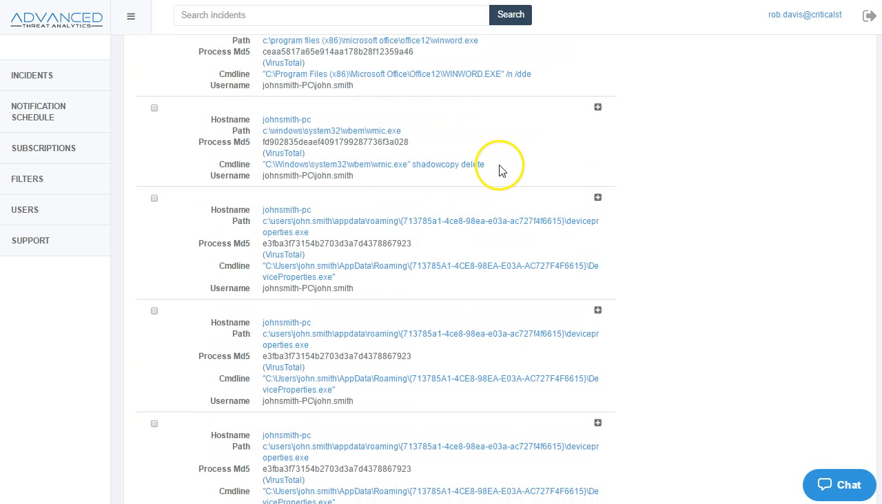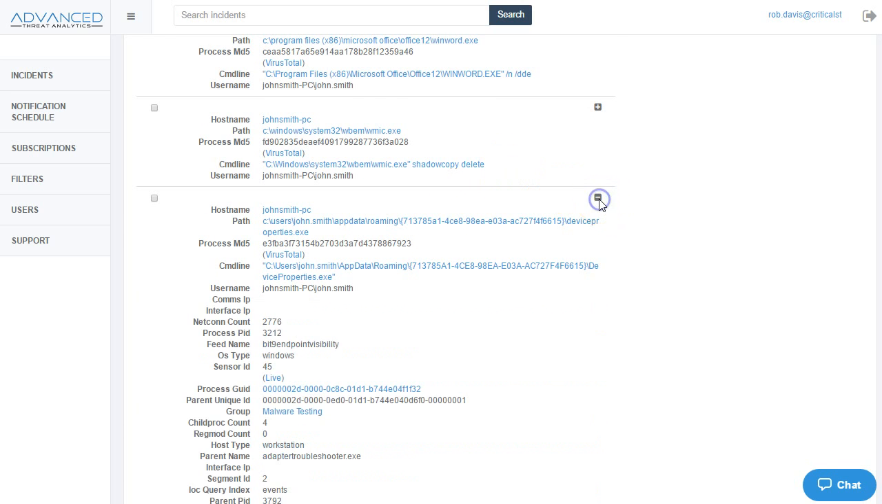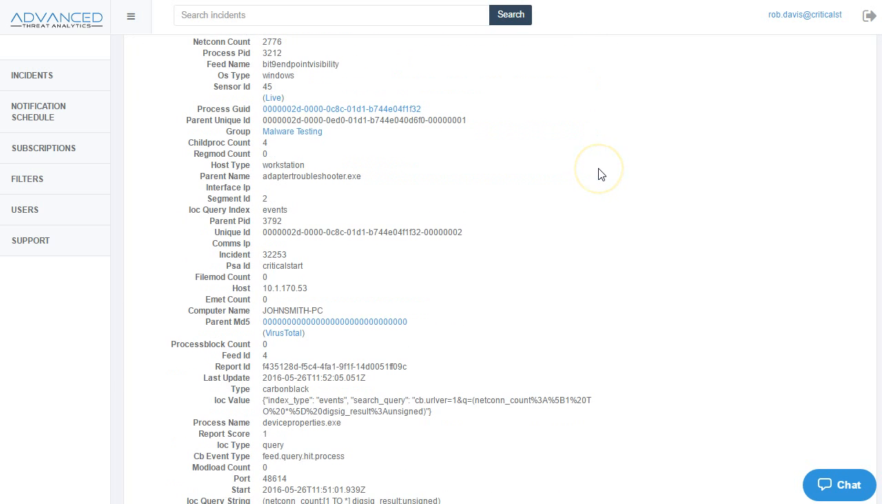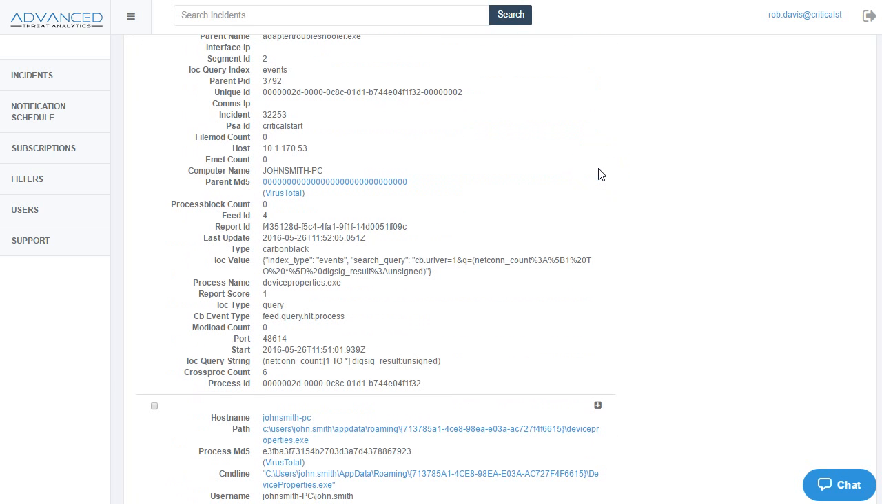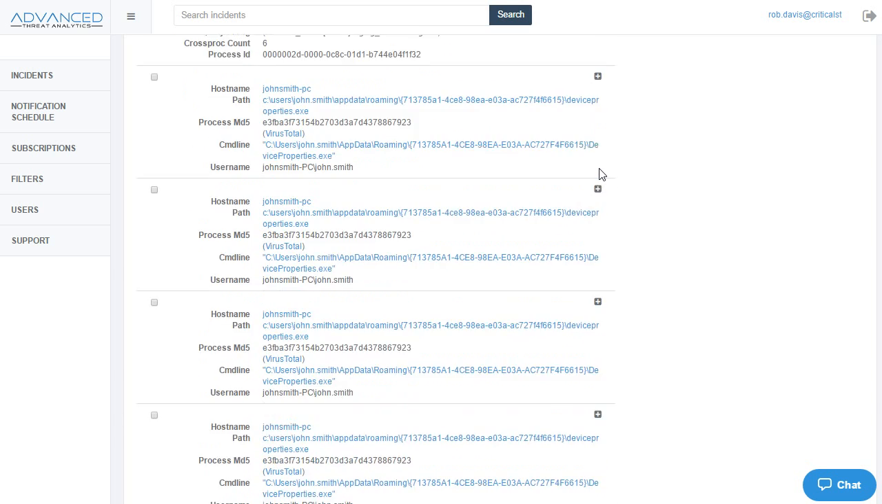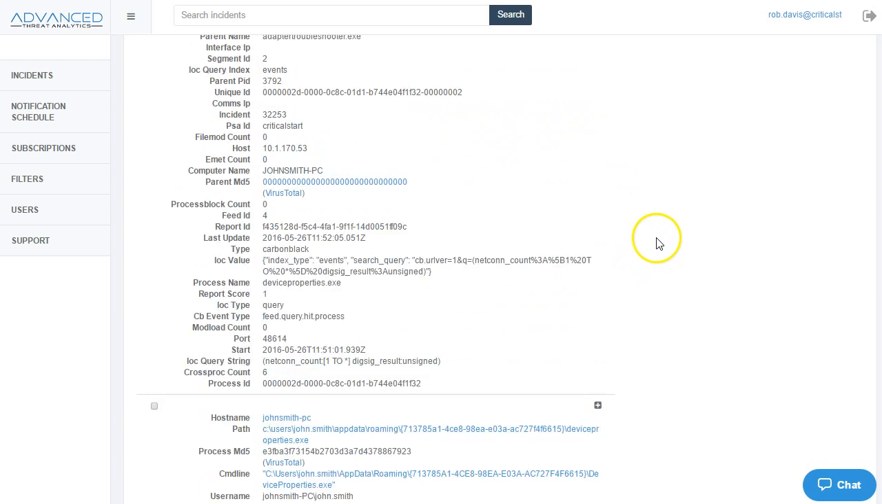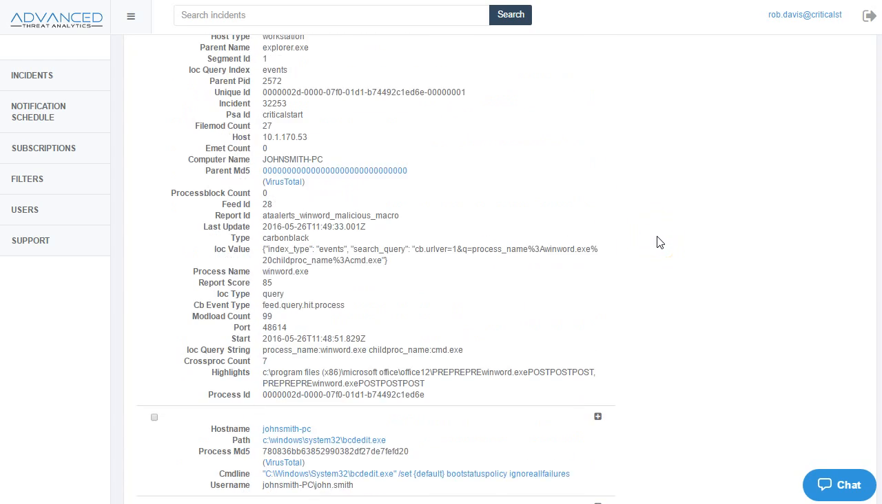Looks like something maybe from CryptoLocker, and we can see that there are some new executables, device properties.exe, that are making network connections and registry changes. In my opinion, this definitely looks malicious. Let's do a little bit more investigation.